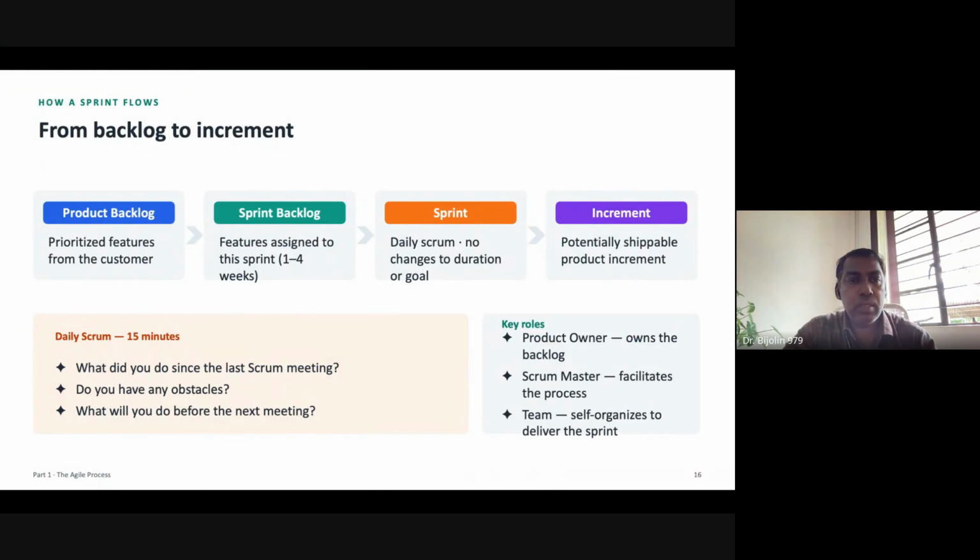When you see the sprint in Scrum, you'll see how it is working, from backlog to increment. First, the product backlog will be based on prioritized features, then the sprint backlog. Here, every feature is assigned to a sprint of 1 to 4 weeks. Then comes the daily Scrum, where no changes to the duration happen. Then go for the increment, which is potentially shippable and deployed to the end user.